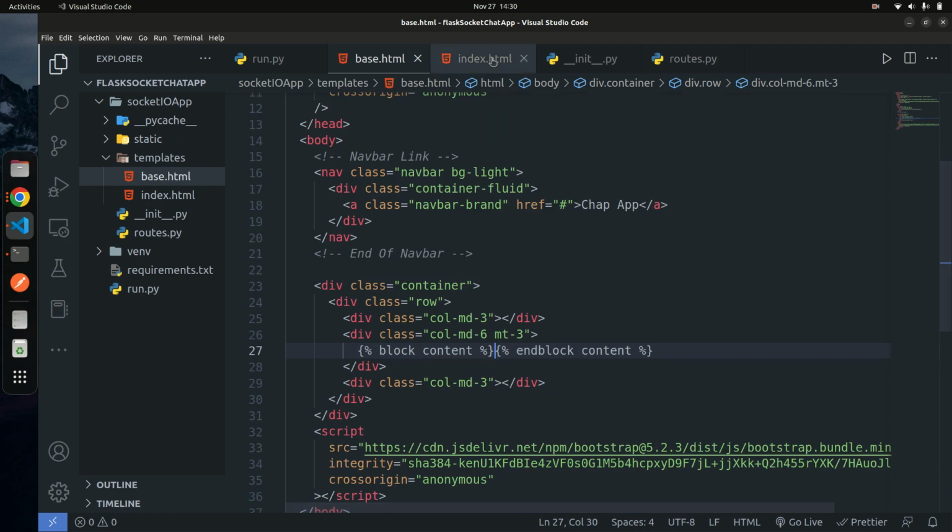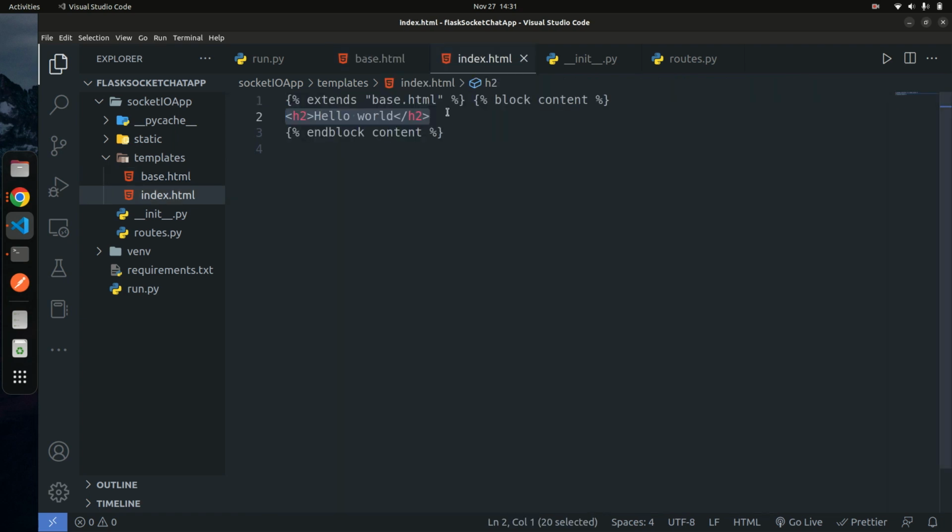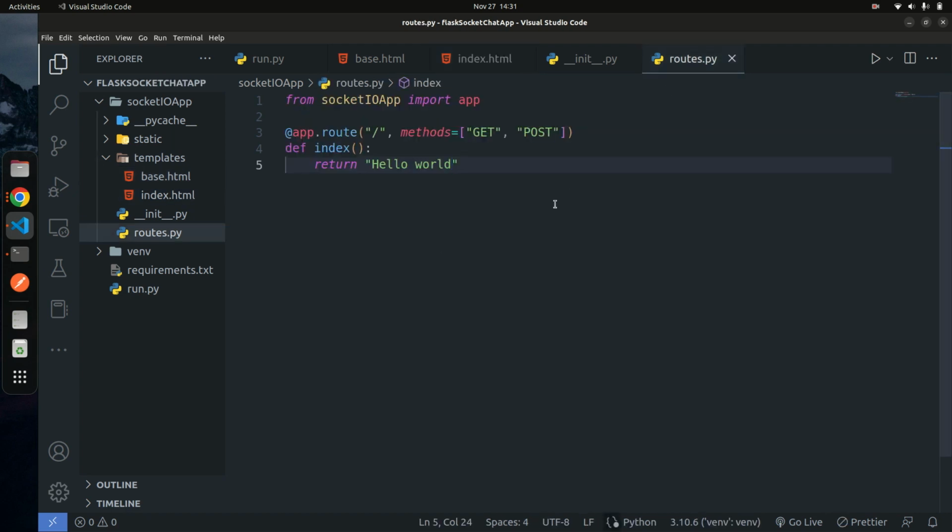In this case, it's going to be an h2 tag. So once we have that done, I'm going to go back into my code, and once I'm inside my route file, I need to modify a couple of things.